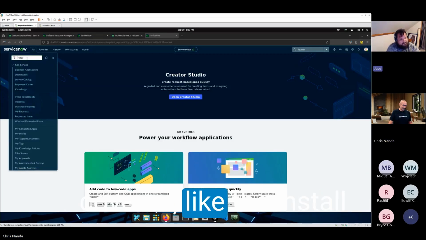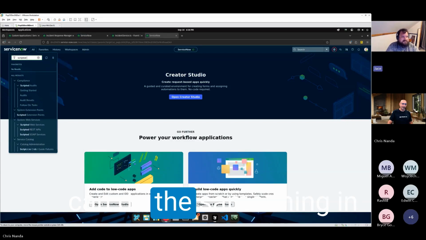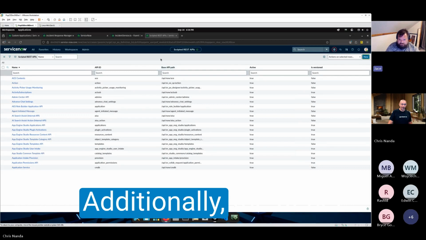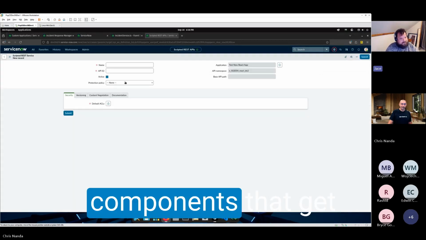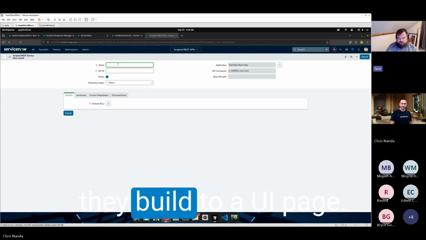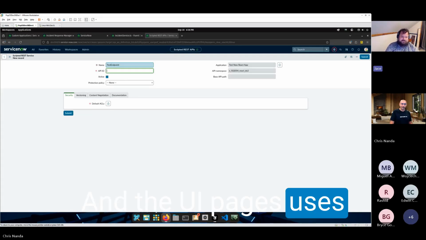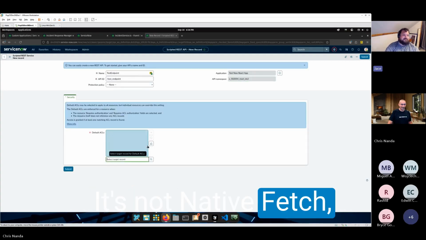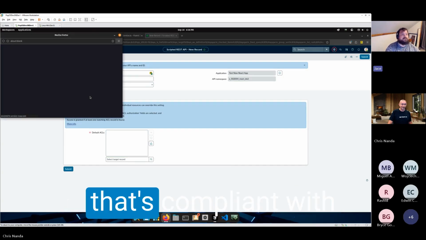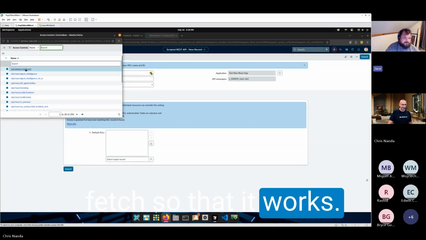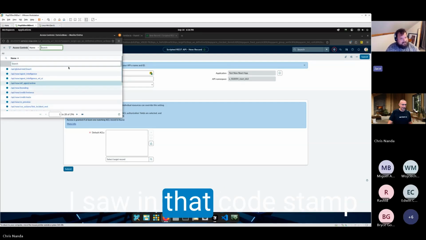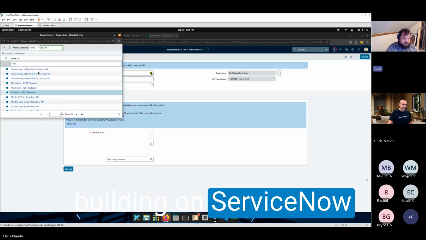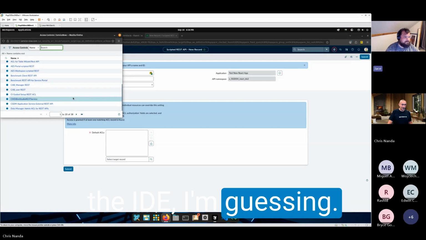So far we've covered that the install has its problems, but you can do the same thing in ServiceNow with the IDE locally as its own app, which is separate from Studio. Additionally, the React and Vue components that get built for those examples build to a UI page, and UI pages use traditional fetches, which have been rewritten. It's not native fetch. It's the ServiceNow rewritten version of fetch that's compliant with fetch so that it works. But they're using the GCK token I saw in that code snippet to get the stuff. And now it looks like you're building on ServiceNow and you're going to have it pull back into the IDE, I'm guessing. That's exactly right.